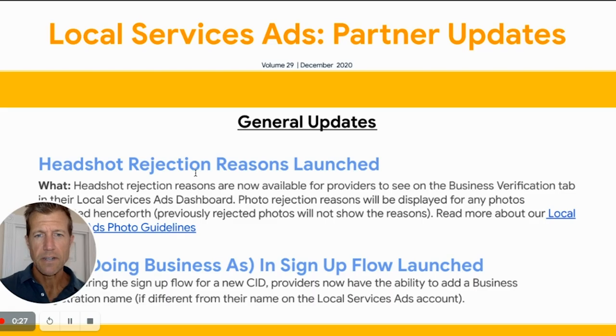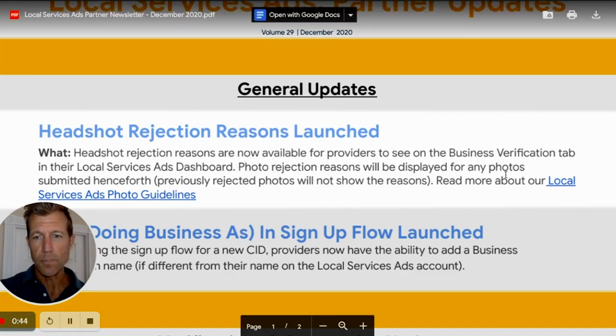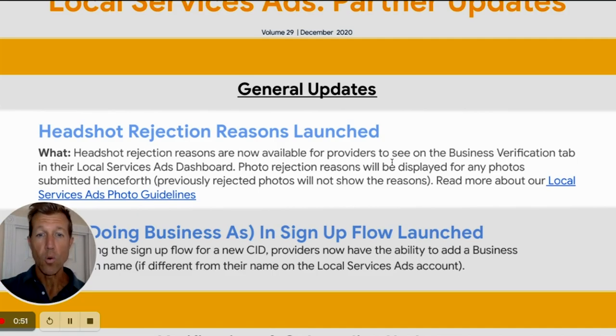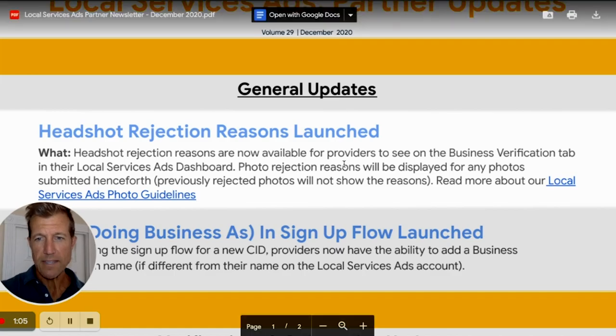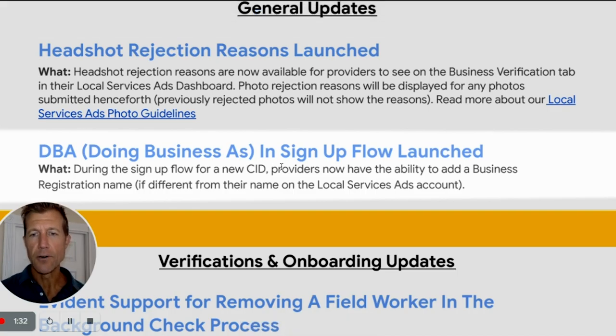The headshot rejection reasons launched. So basically, if you experience any problems with getting headshots accepted or rejected, you know that it can be a very frustrating process. Well, now, to remedy that, they've given you a place to go to identify what specifically was wrong with the headshot. They'll give you a reason, and that'll be displayed for any photos. Headshot rejection reasons are now available for providers to see in the business verification tab in their dashboard. You'll be able to see this, and then you can read more about it here. Previously rejected photos will not show the reasons.